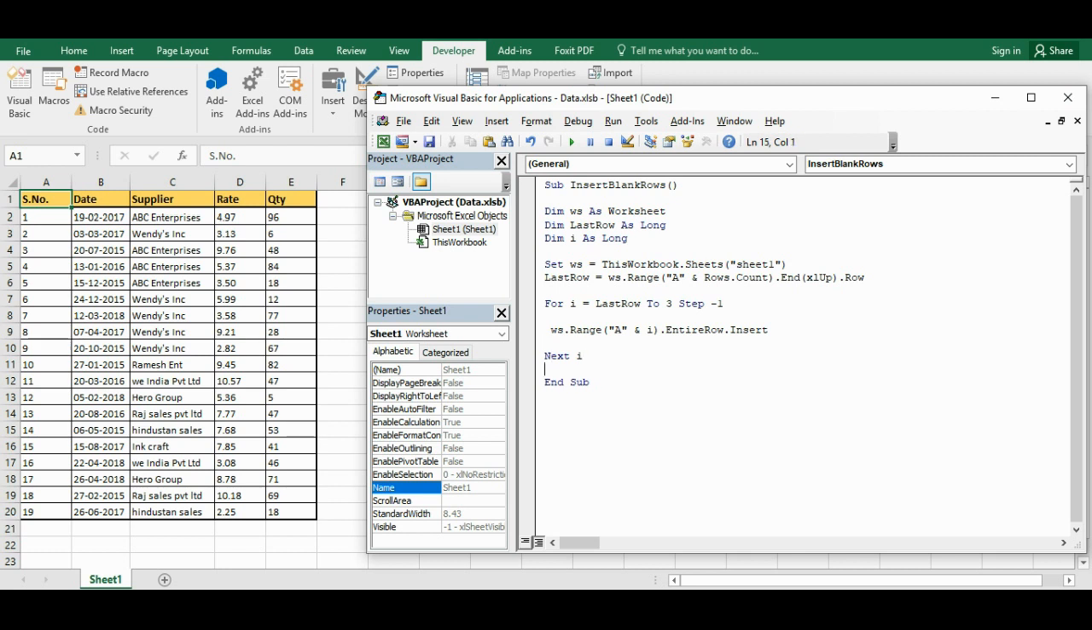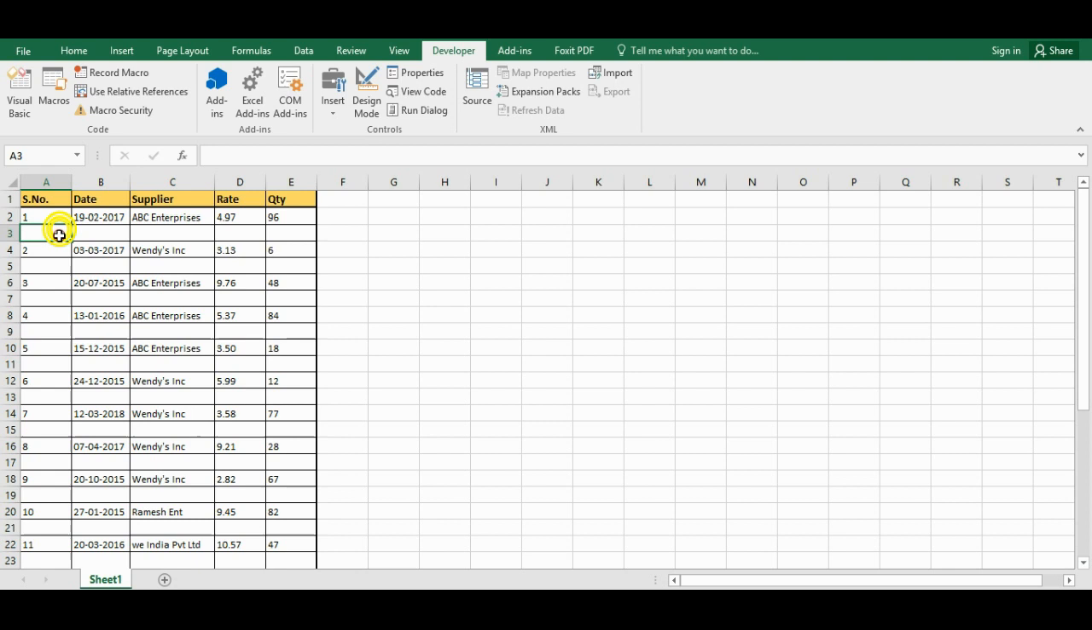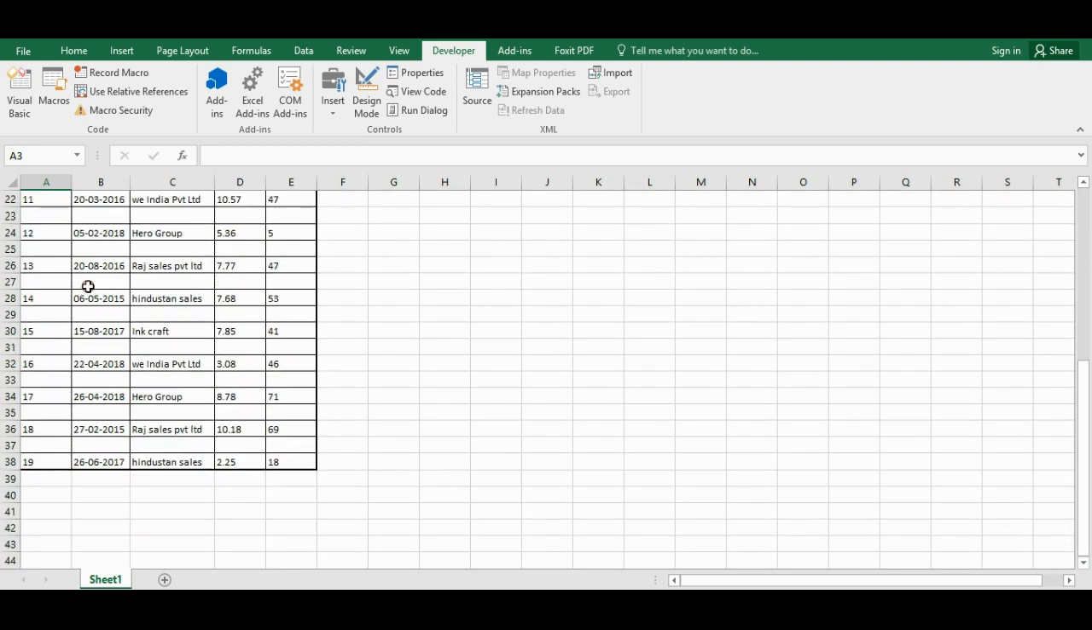If you just press F5 or this little play button, there goes the magic. Here it is. You now have blank rows between each and every row.